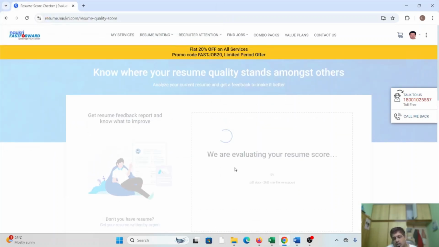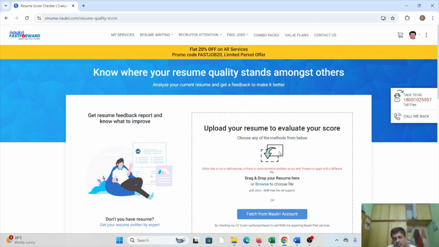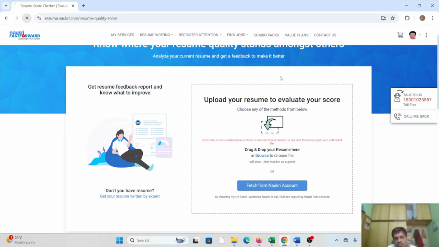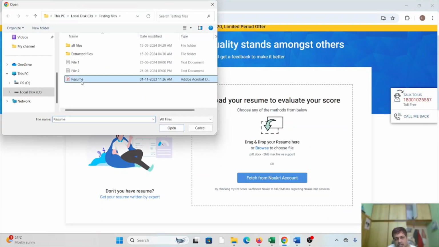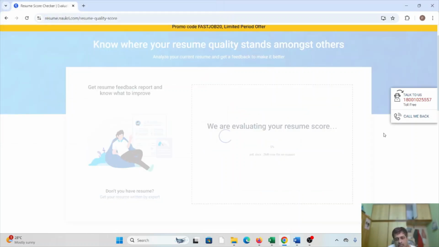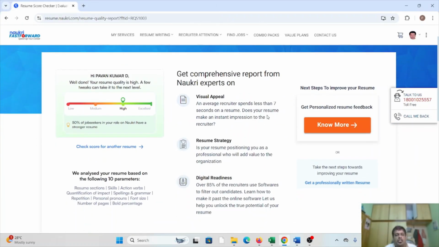That means your resume is getting evaluated. It says either this is not a valid resume or there is some technical problem, please try again. Okay, so let's refresh this and click on this particular resume. Now here you can see: well done, your resume quality is high. A few tweaks can take it to the next level.